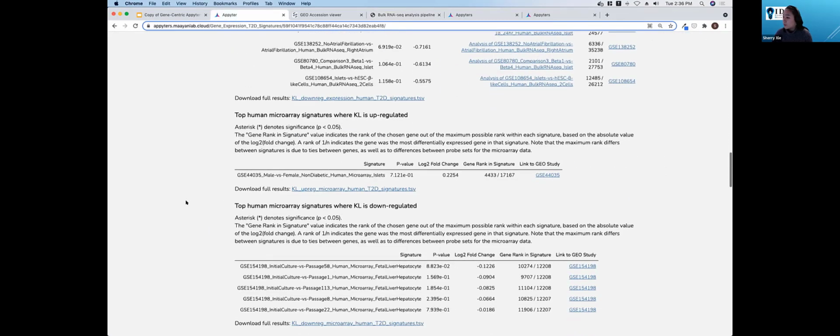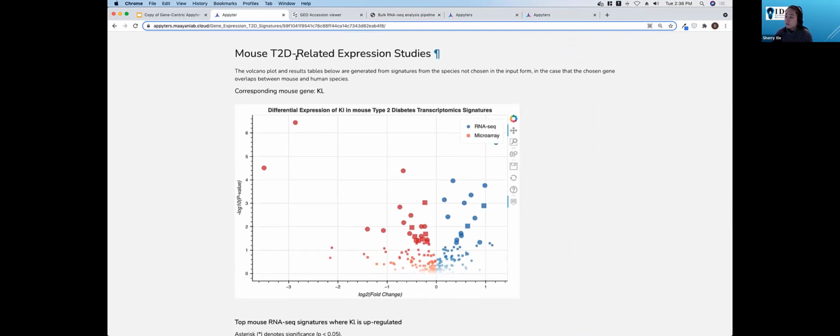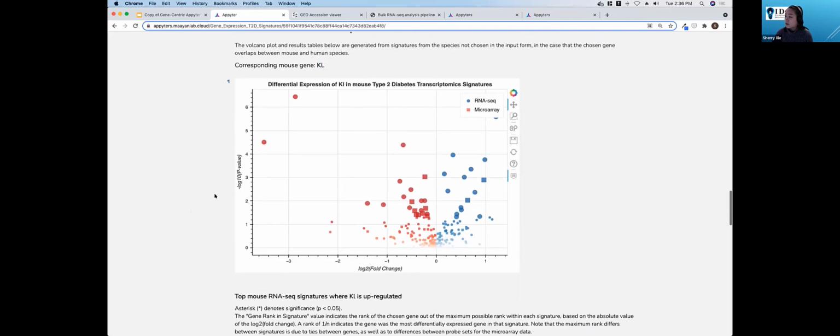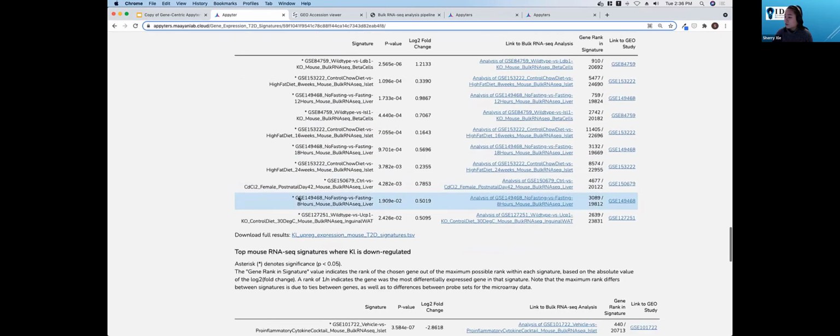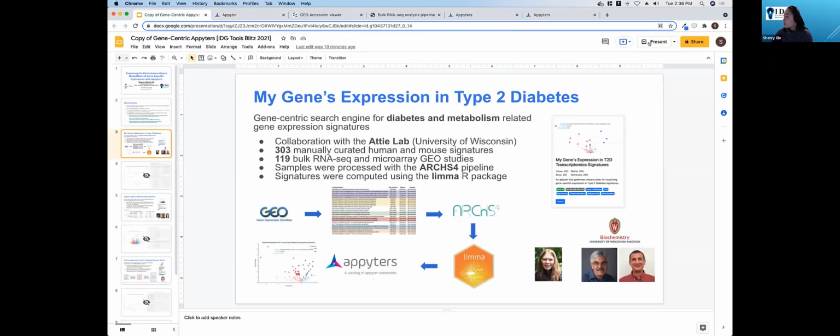Another feature of this Appyter is that if there is a homologous gene in the alternate species, so in this case, we select the human species, the Appyter will automatically identify if there's a homologous gene in the mouse species, and then it'll actually perform the same analysis for the mouse signatures as well. So here you can see all the results for Klotho in the mouse signatures. Returning here.